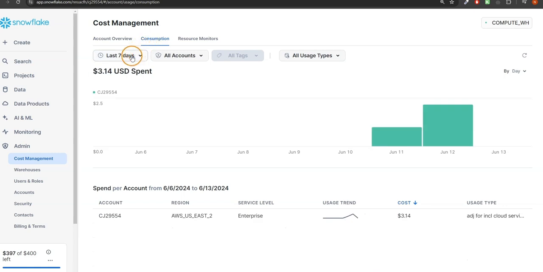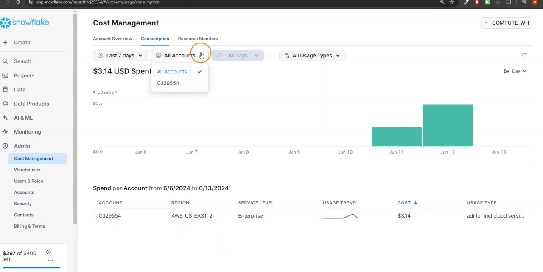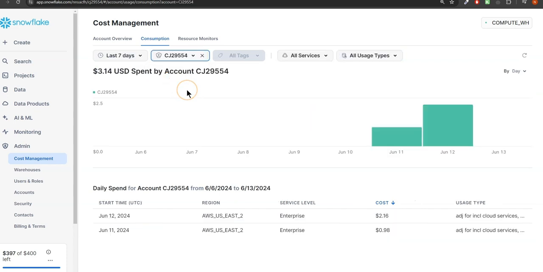And again here we can filter it of course by the date, and also we can do it by the usage type. So we can break it down by the main categories of cost: compute, storage, and data transfer. Also, if we have multiple accounts, which can be possible, and we are the org admin, we could also see the other accounts. In our case, this is probably not the case. And now, if we select our specific account, we can see more detailed information.